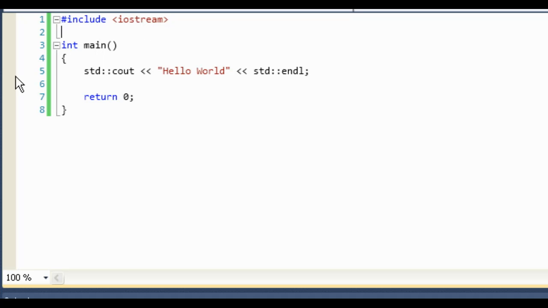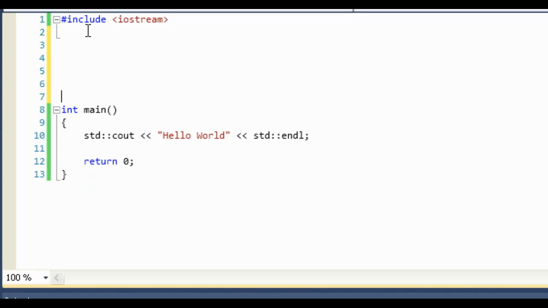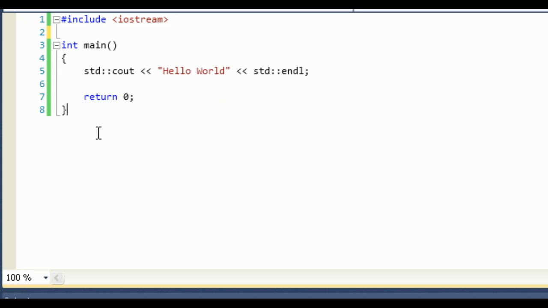White space in C++ means nothing, so I could have any number of lines before this or after this, and it won't do anything. Okay, so this is a function, this whole thing here. This is the return type of the function. An int is a number. So 1, 2, 3, those are all ints.